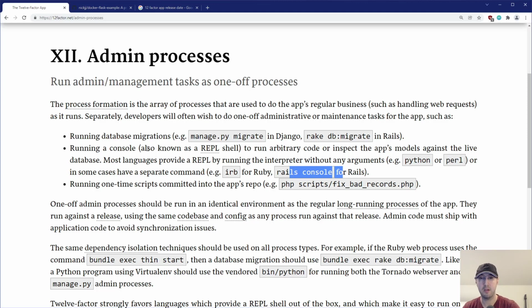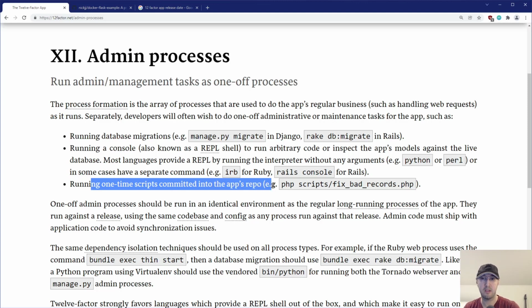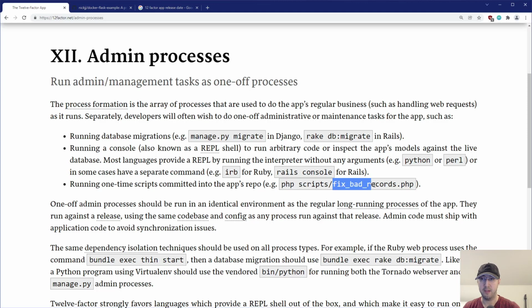And then besides database migrations or maybe opening a console to run some administrative task, because that's what we're talking about here, you could also just execute a one-off script that you just wrote that's maybe committed to your app repo somewhere. So in this case, a PHP script that fixes bad records.